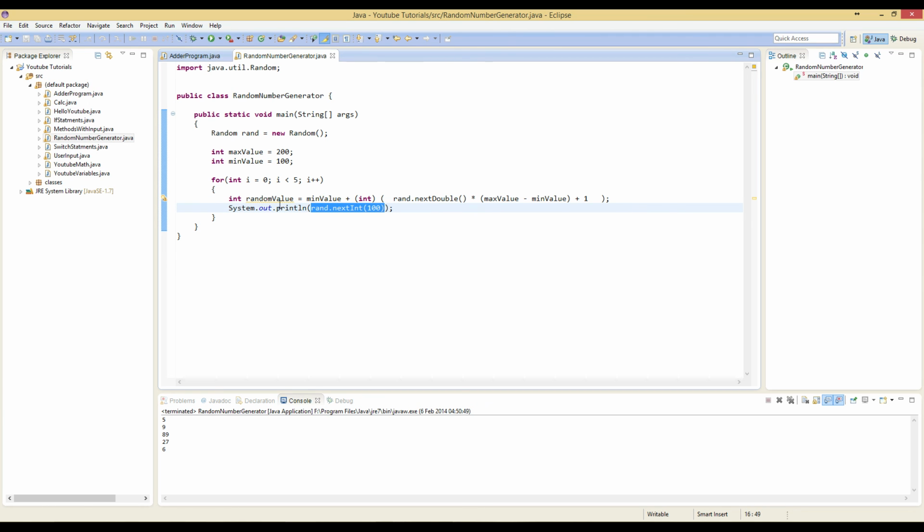Okay, so if we clear out this System.out.println now and put in here randomValue and then press play, right, now we've got random numbers: 104, 162, 135, 119, 190. And if we press play again, 158, and so on. It's always random.